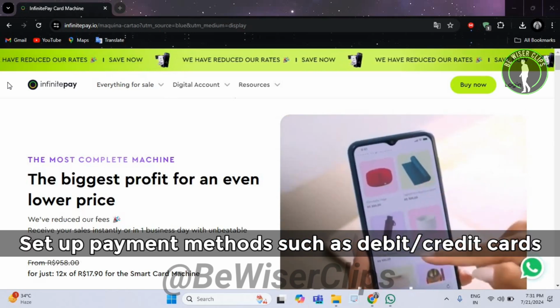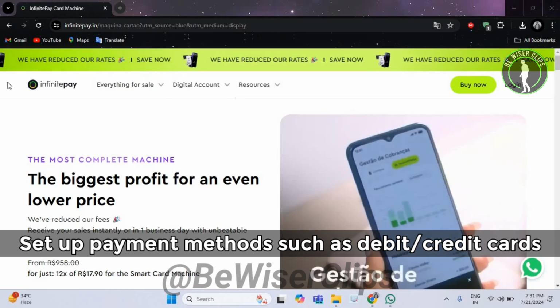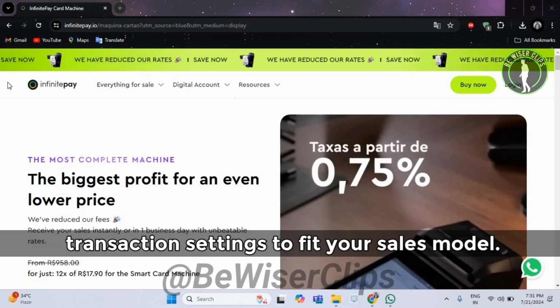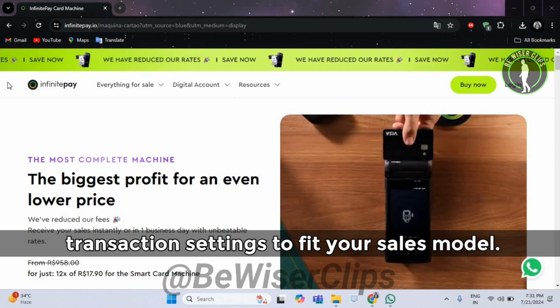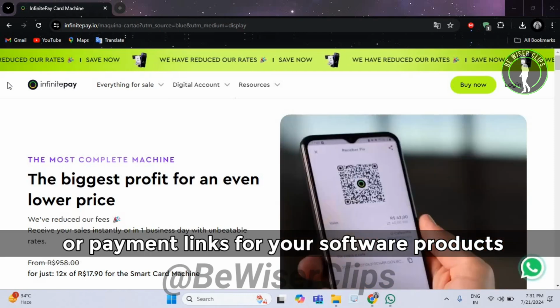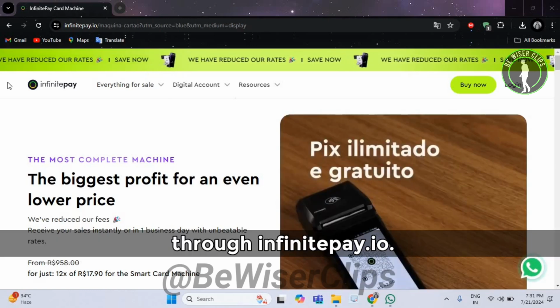Set up payment methods such as debit and credit cards and adjust your transaction settings to fit your sales model. Create and manage payment requests, invoices, or payment links for your software products through Infinitepay.io.